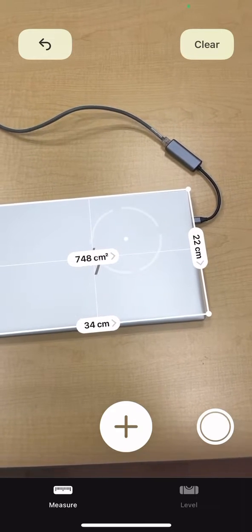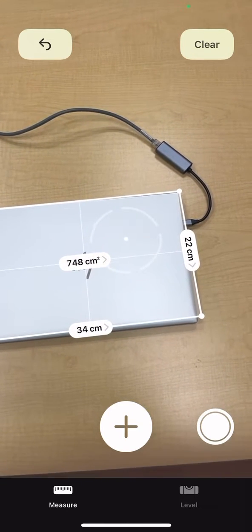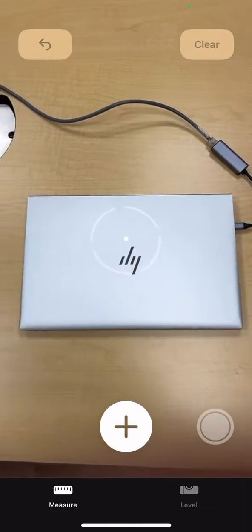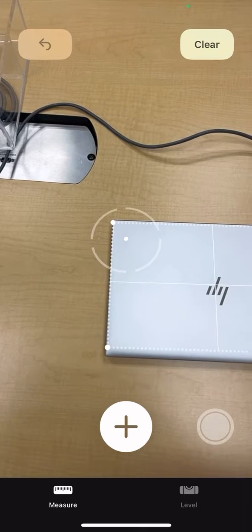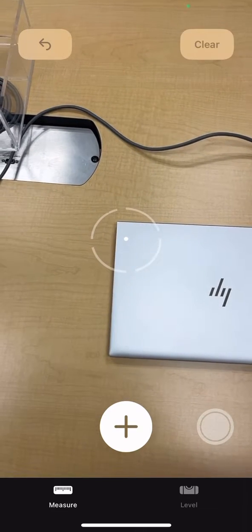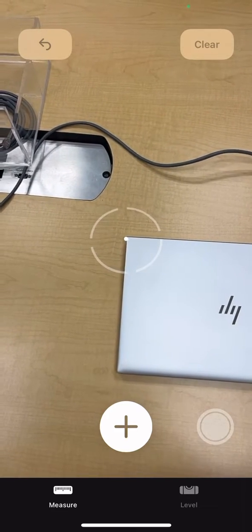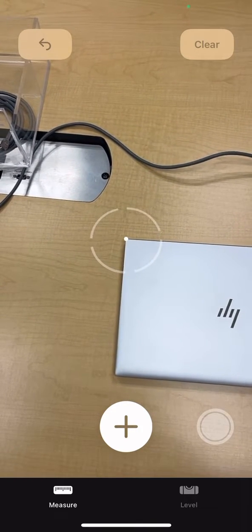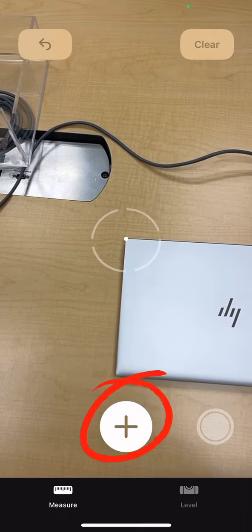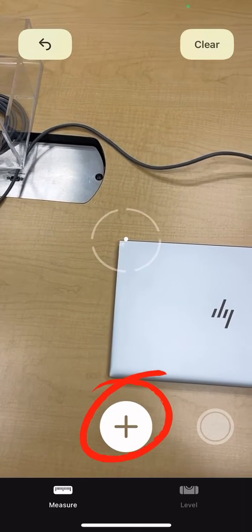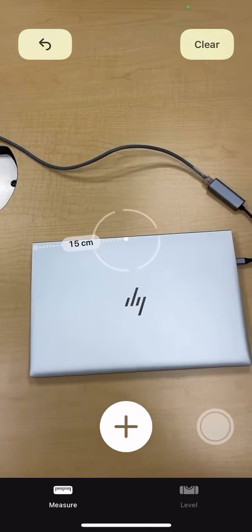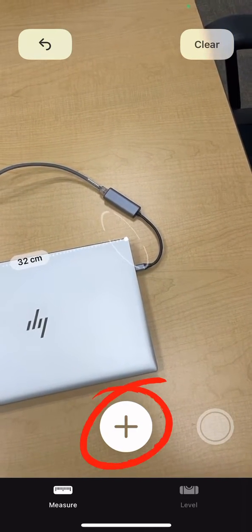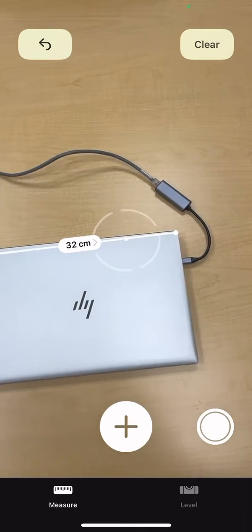Okay, but what if I want to do this manually? Okay, I'm just going to hit clear right here and hit clear again because it keeps recognizing it. Okay, so I'm just going to hover with a pointer right on the edge of the laptop and hit the plus sign so I can create a point. Okay, so there's the point. Just going to drag this to the other edge and click the plus sign again. Okay, so I created a line.